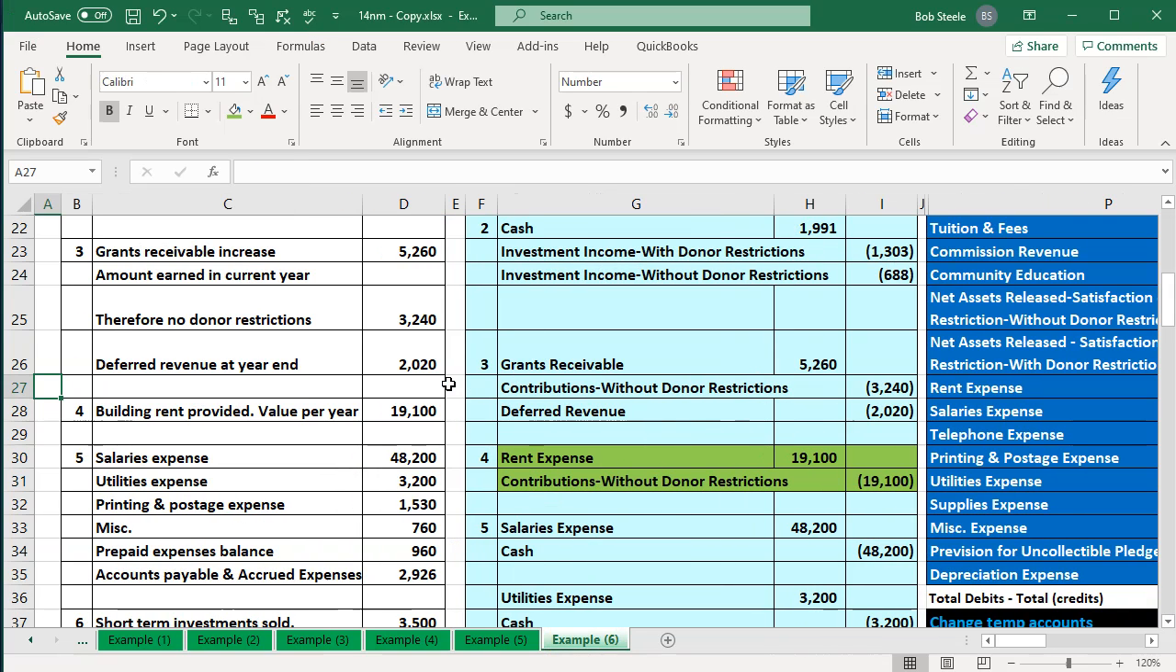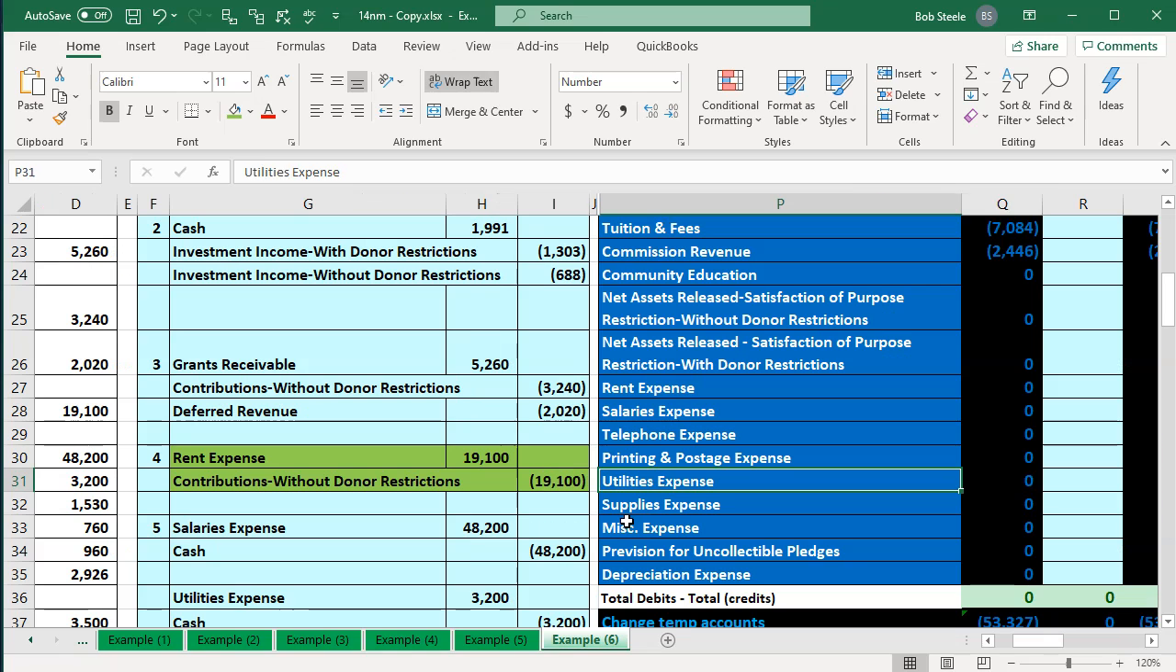We're on number 4. We're going to say that the building rent was provided. The value per year is going to be the $19,100. We're going to record it all in this time period here. So we're going to record that transaction here. That means that someone has donated the rent on the building. So in other words, they've given us facilities that we can then use, and that's a form of donation. They didn't give us cash, but they give us something of value.